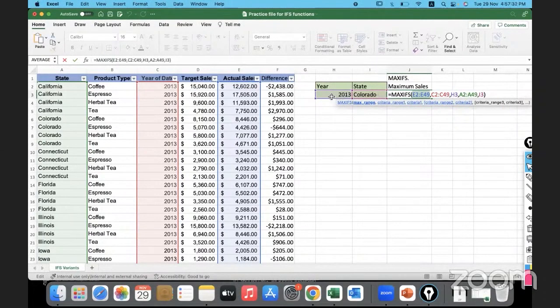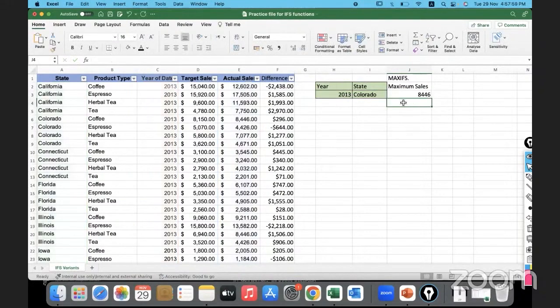So where is year present? That is the next range where Excel has to look. It has to look for 2013 in this range. So that is my criteria range one. And what is it looking for? For whatever year I specify in H3. What is the second criteria range? Whichever column has the names of the states. And what am I asking it to look for? Whatever state is mentioned in I3. If I do this and apply, you can see it has obtained the maximum sales for Colorado from 2013, which happens to be 8,446.